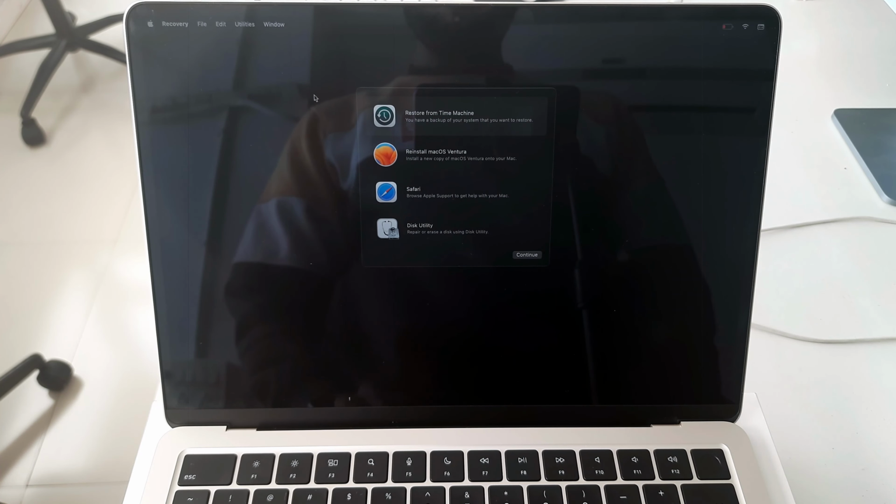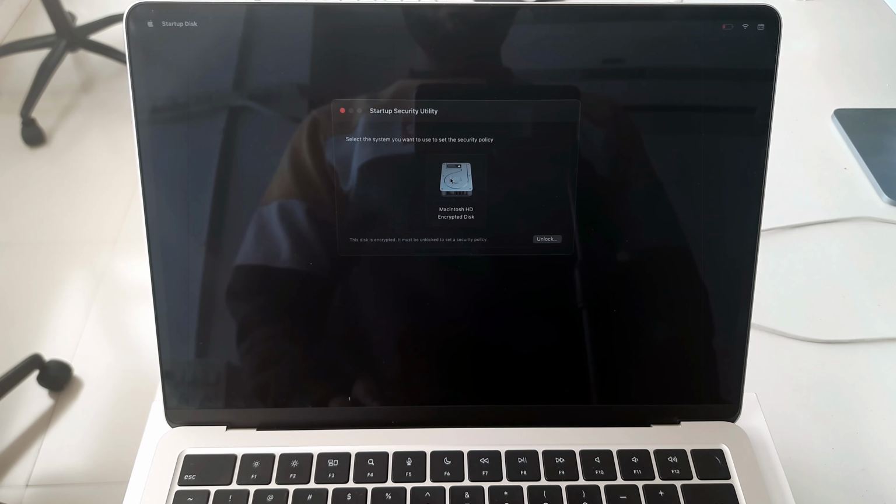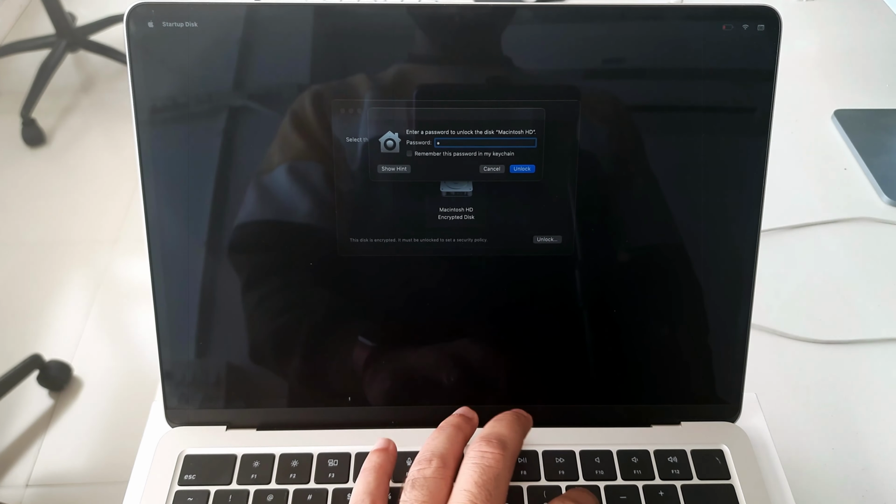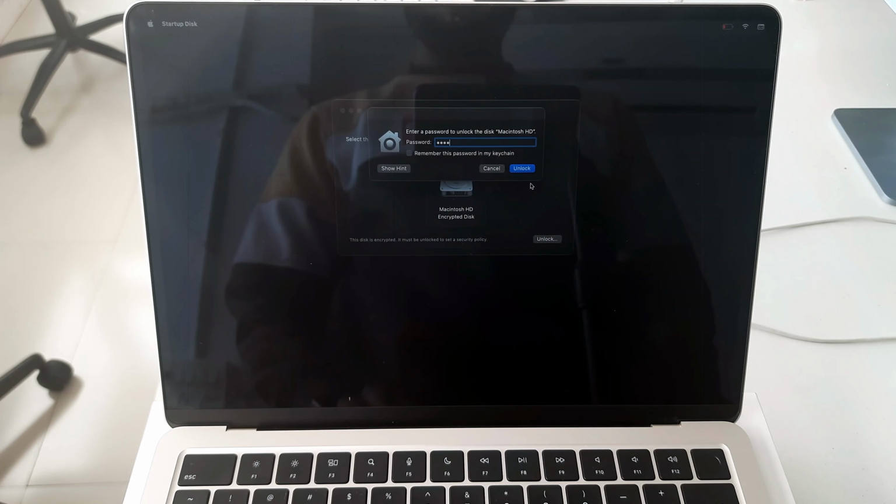From the recovery screen, choose Utilities and select Startup Security Utility. Here, a new pop-up window will open. Select the system you want to set the security policy for and click on the Unlock option. It will ask you to enter the admin password to unlock the disk, then press the Unlock option.